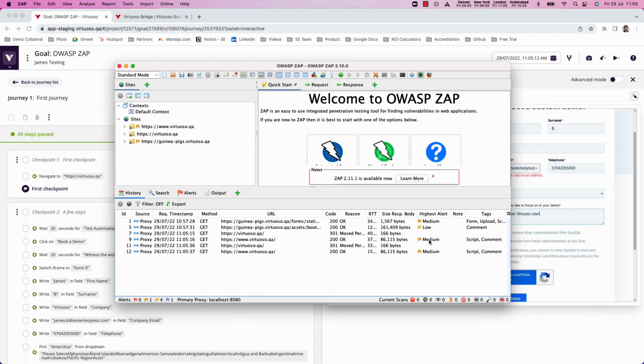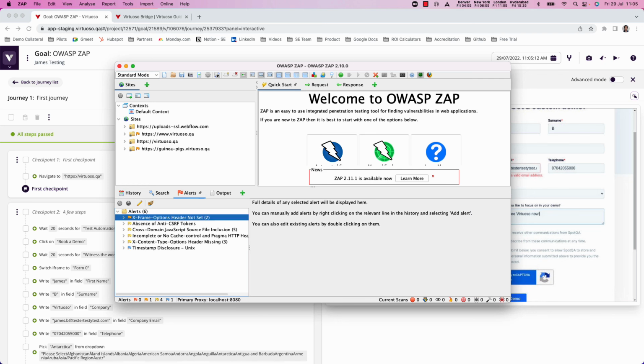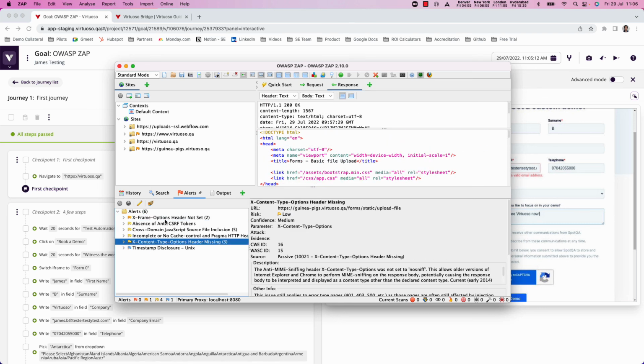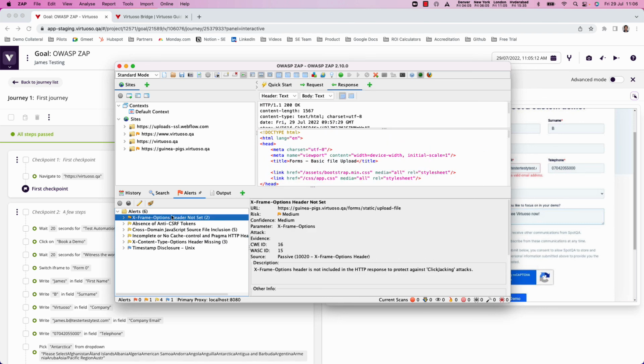We can see that there is a medium alert to be reviewed, which we can look at in the alerts, and you can just drill in and it shows the alerts that are present on the site, which we can then review. So having this ability to, at the same time as performing a functional test, perform a vulnerability scan really easily means that you can benefit from both functional UI integration and end-to-end testing, but also now perform vulnerability scans.